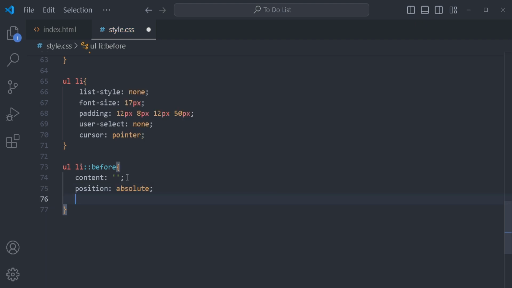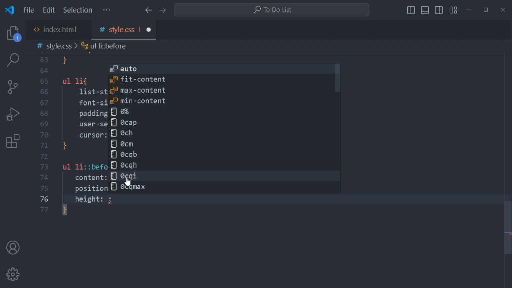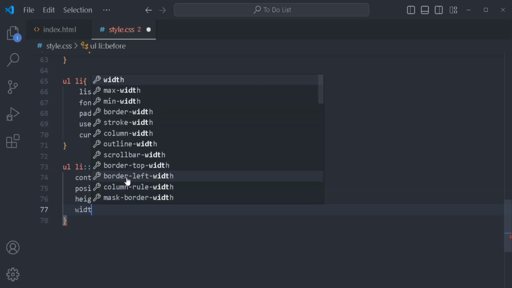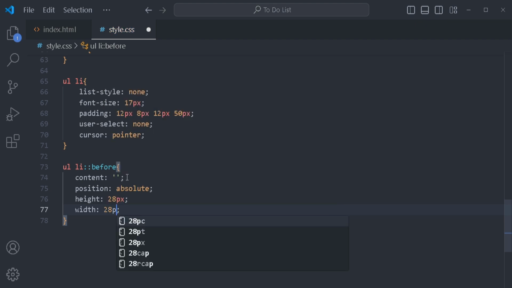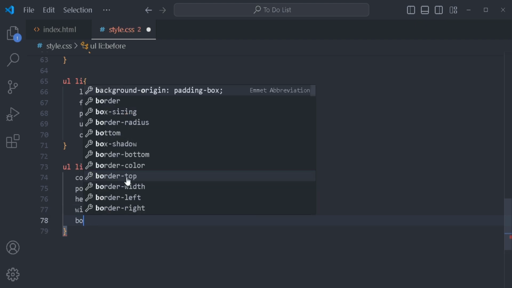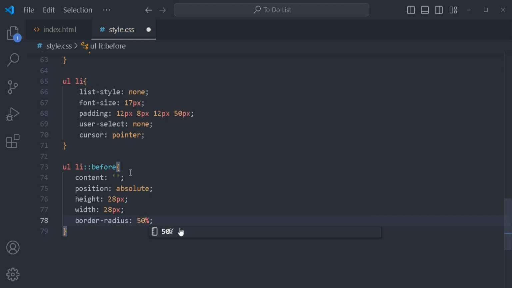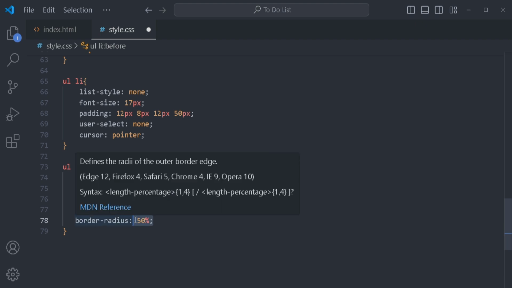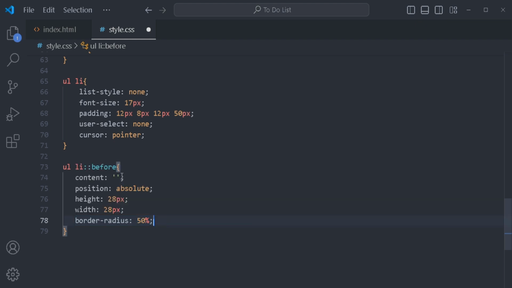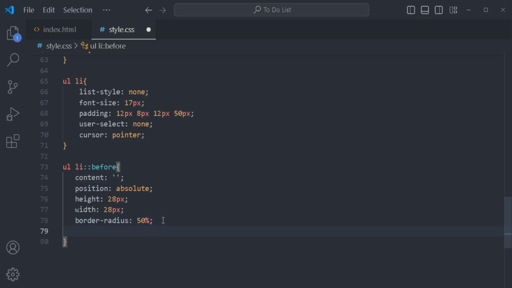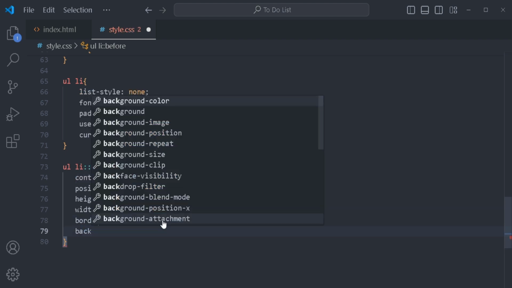Then we will adjust its height and set it to 28 pixels. Then we will edit its width and set it to 28 pixels also. Now we will add the border radius and set it to 50%. So whenever we use border radius and set its value to 50%, this basically changes our element and changes its border to circle. So this before element which we are creating here will show as a circle. So actually what we can here do is give it a background image.